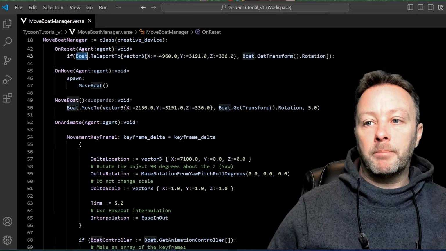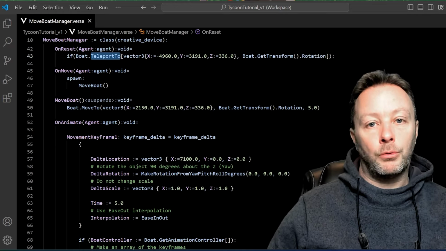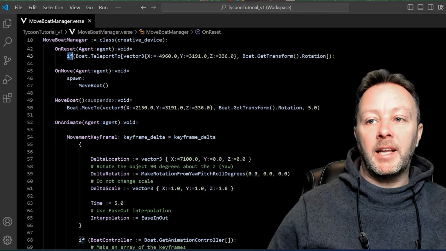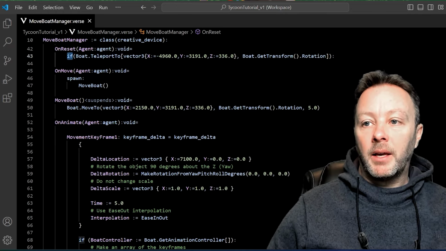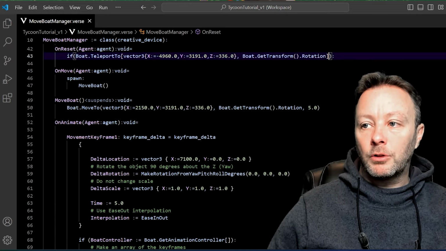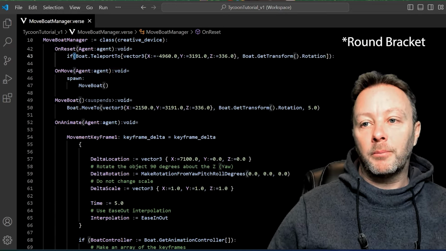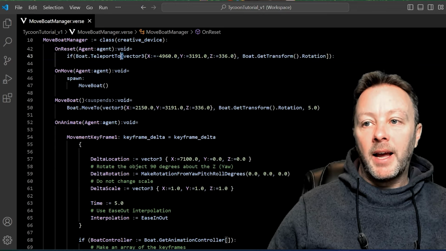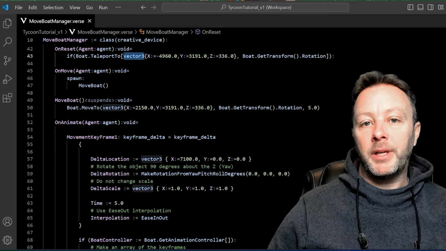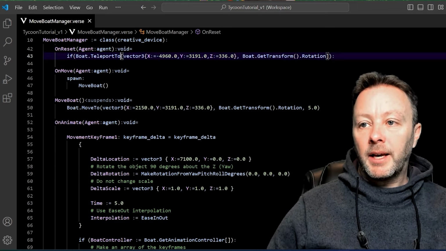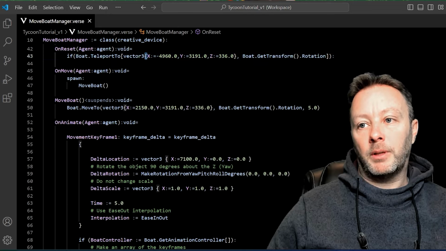And so we're going to say boat dot teleport to. Now we have to wrap this in an if statement because it can fail, and it is using these square brackets to call it. So it's not like a normal method that uses these curved brackets. We are using square brackets. And then we're going to create a vector 3, which is an XYZ object. And we do that with these curly brackets.